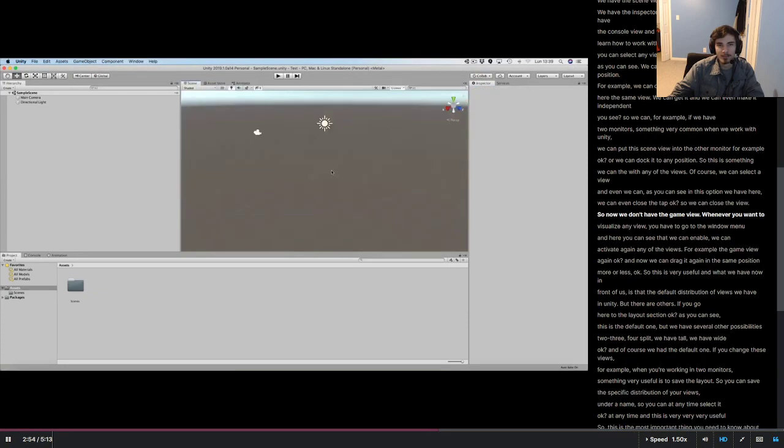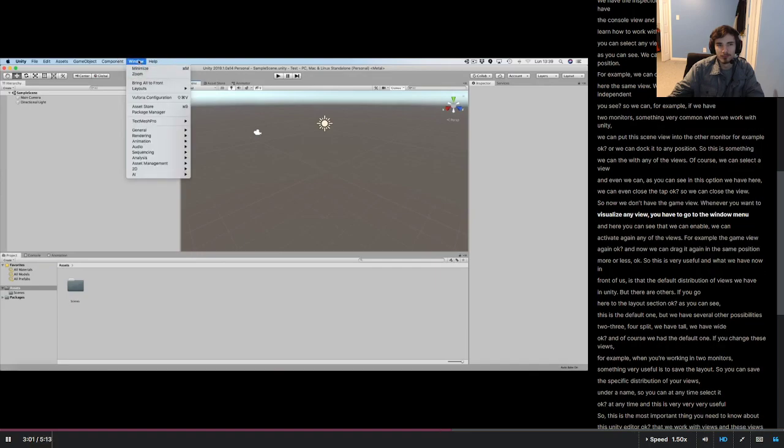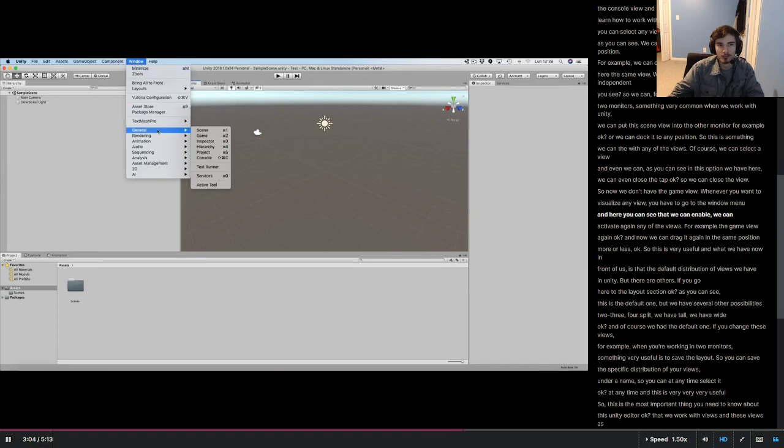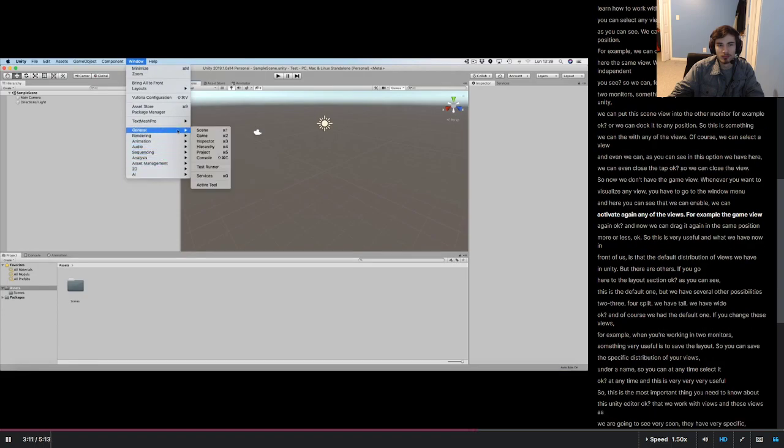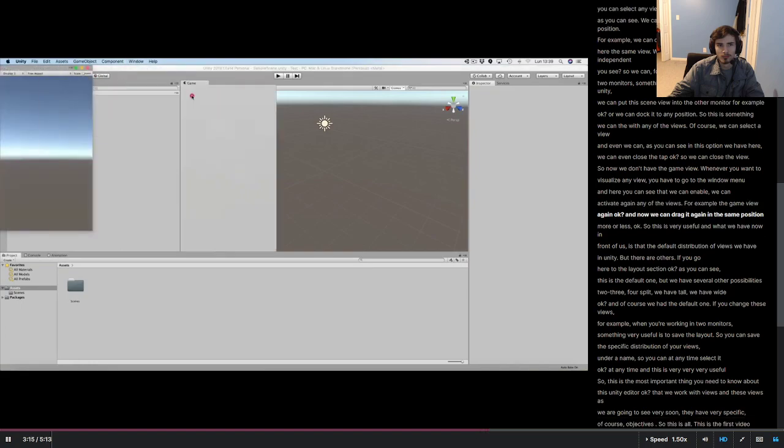So now we don't have the game view. Whenever you want to visualize any view, you have to go to the window menu, and here you can see that we can activate again any of the views, for example, the game view again, okay? And now we can dock it, okay?